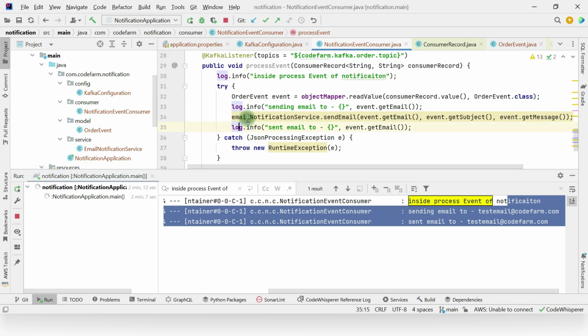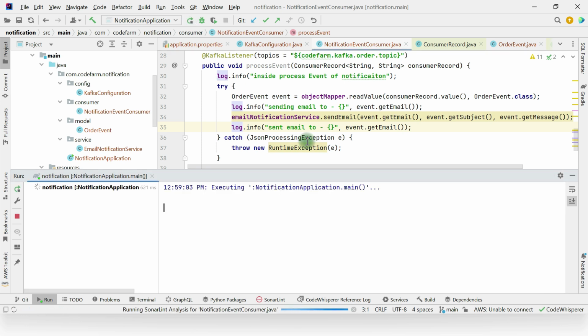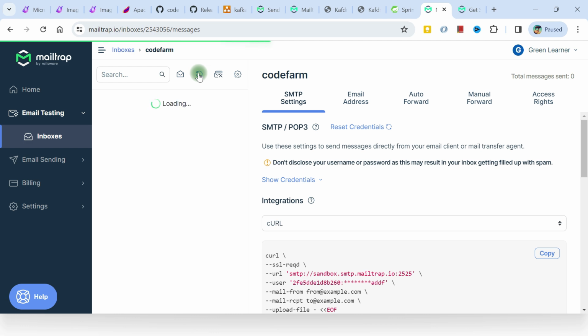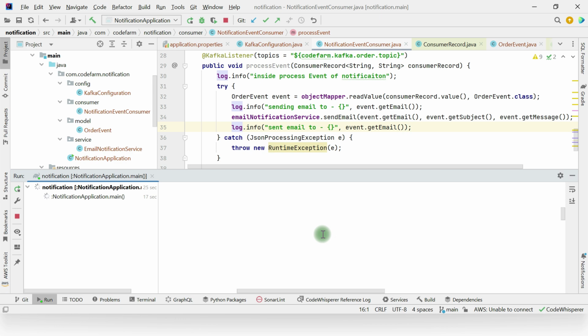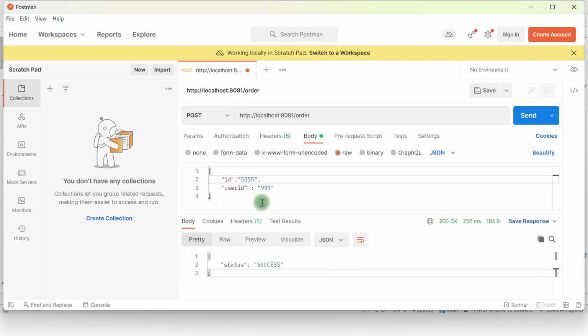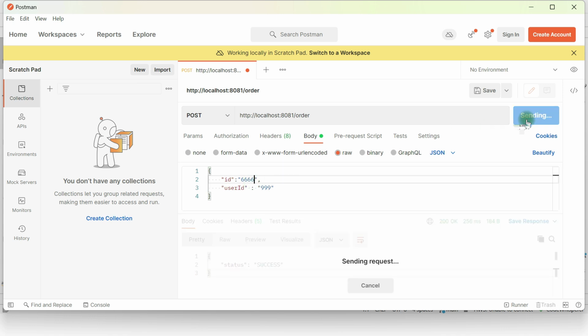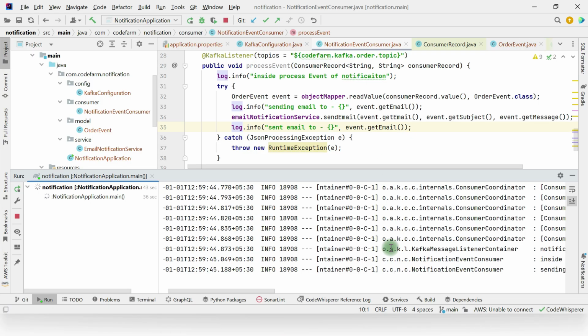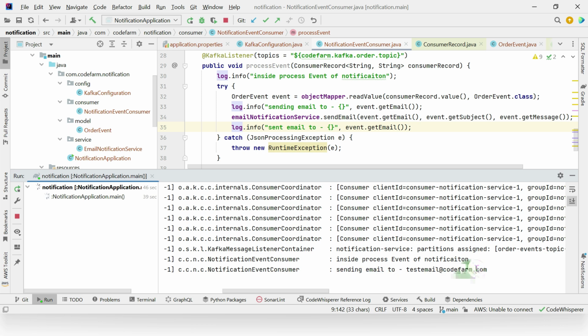So just restart it and see, it has started responding. So maybe giving it one more try. Success. Sending email to test email, but I think it's getting stuck there at this send email.